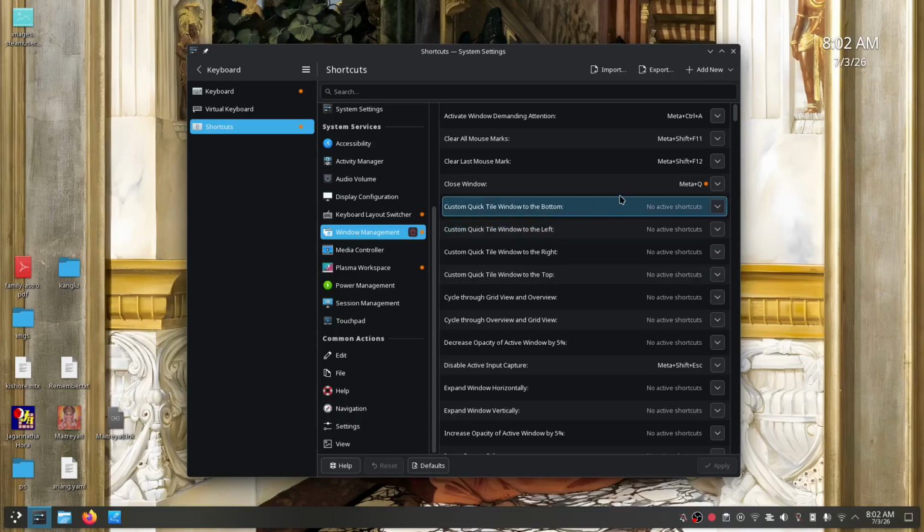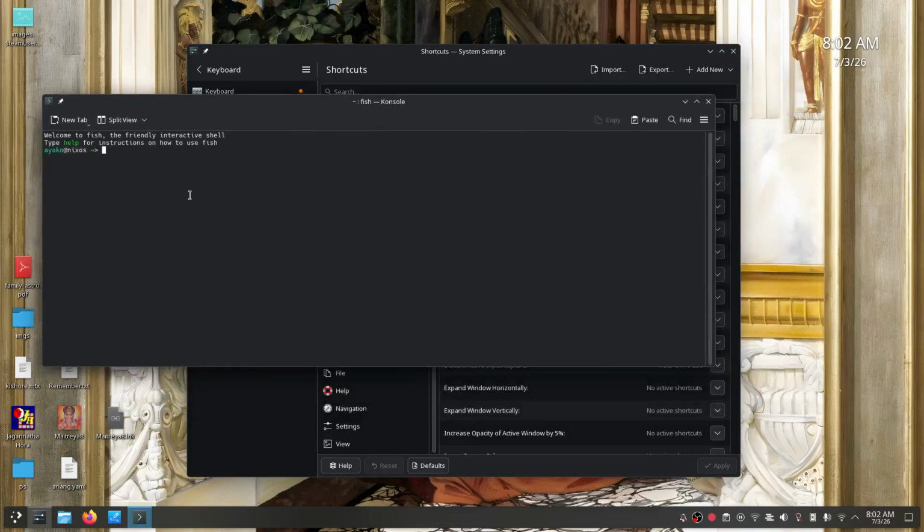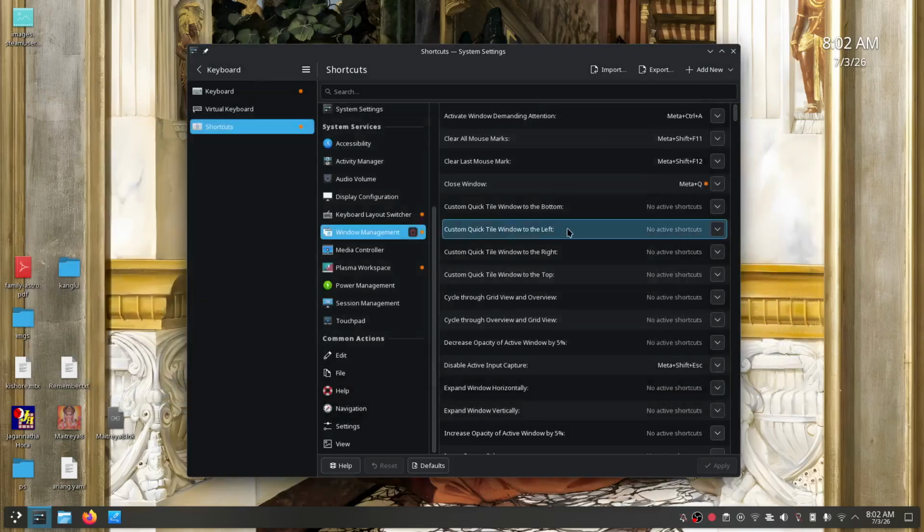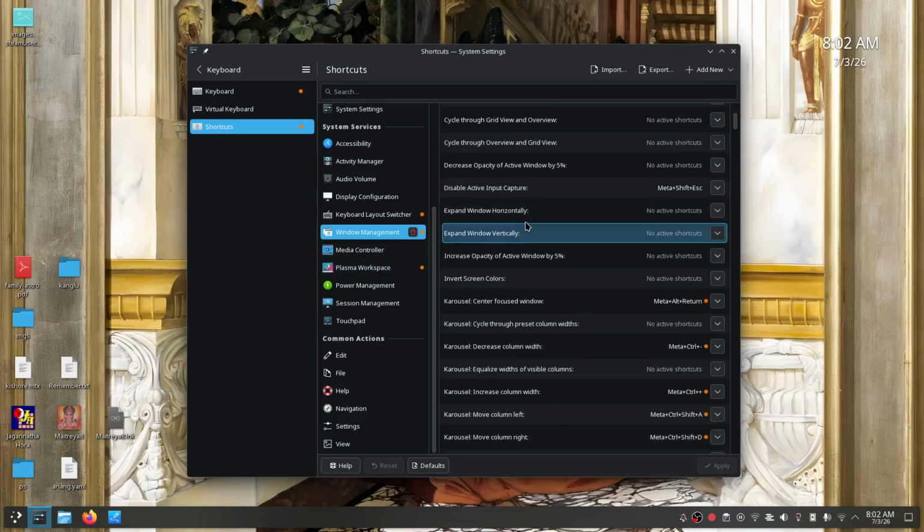Then let's go to window management. This is the close key. I don't know why people still use Alt F4. You can just open the window and then press Windows Q to close it. With Alt F4 you have to press Alt and then Alt plus F4. That's not really nice.